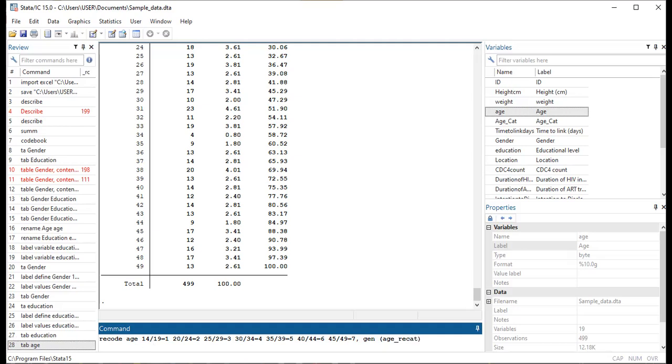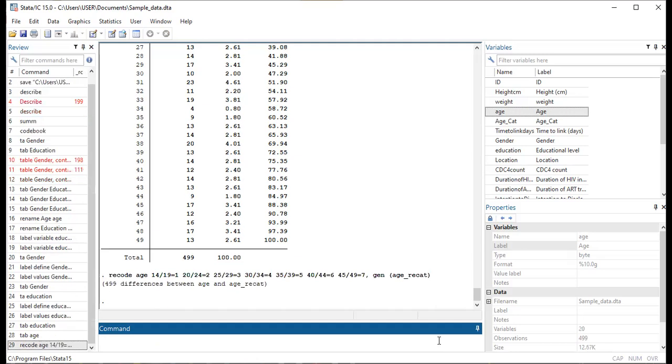Remember, you can use the full word generate, or you use gen. So when that is done, you press enter. 99 observations. We have it between the age and the age recode that we created. Then the next thing we need to do is to label define.